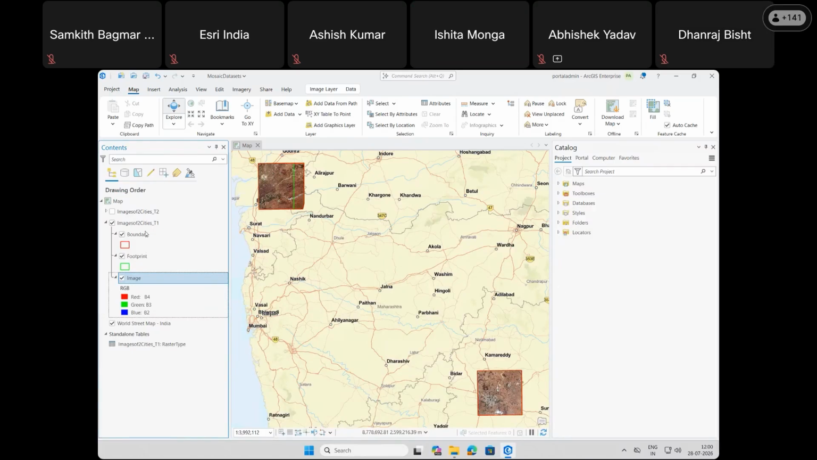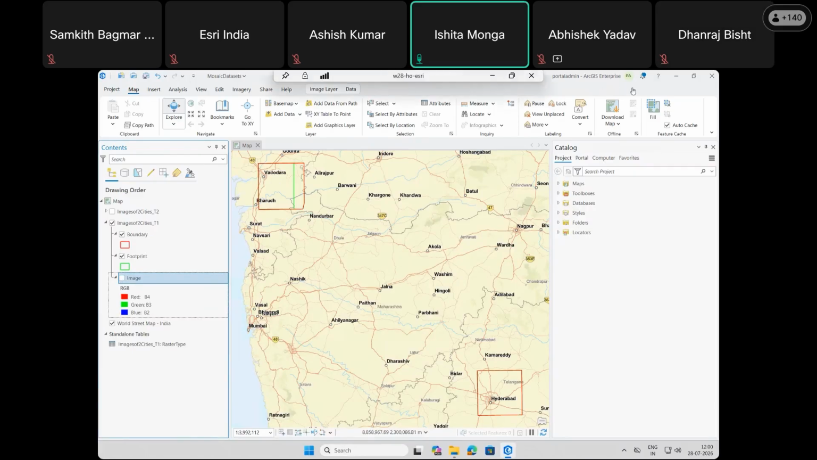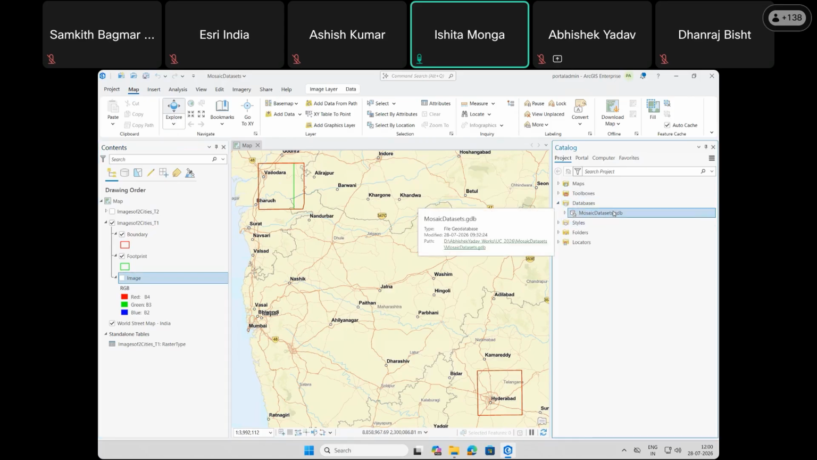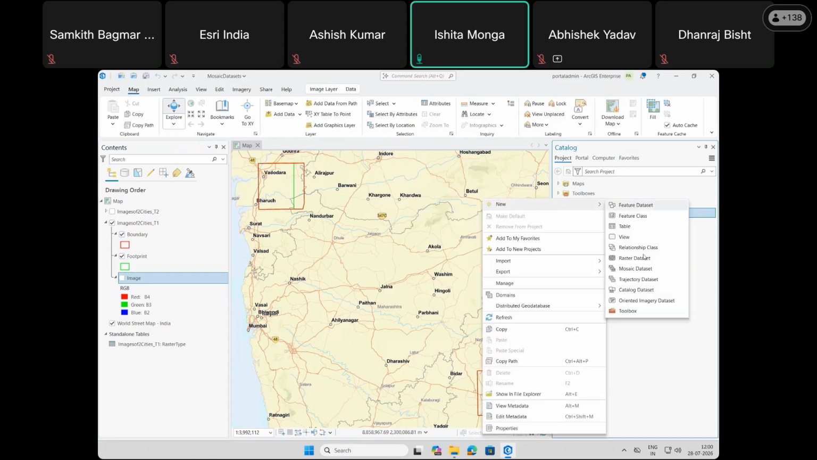Ishita already reiterated how we can create a mosaic data set. So here I'll tell you in detail how we can create one raster mosaic dataset. So this is our very native interface of ArcGIS Pro, where we get many different ribbons and panes populated by different tool sets. In the catalog where we have the database, I'll just go into the database and click on new mosaic dataset.